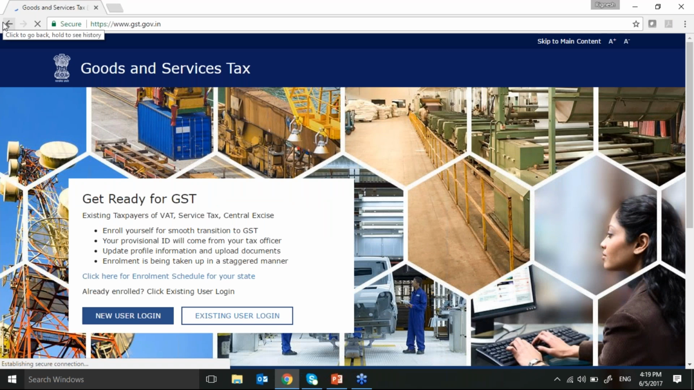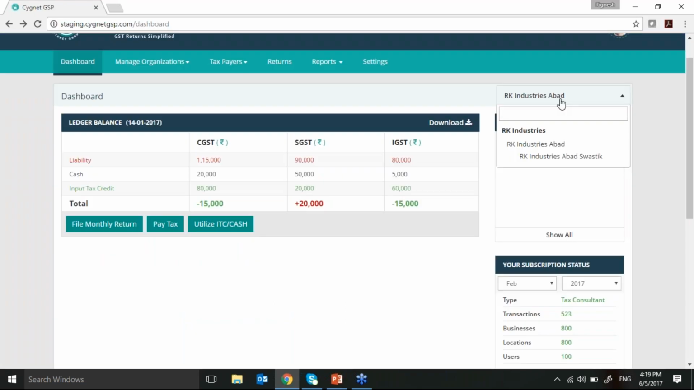Moving forward, here is the drop down where you will be able to switch your businesses. As I told you, there is to be one subscription per business, so we'll provide one subscription to a group of companies. For example, RK Industries is my subscription. Underneath that, I have one business called RK Industries Ahmedabad, and underneath this business, I have RK Industries Ahmedabad Swastik, which is my location, and this is my child location.